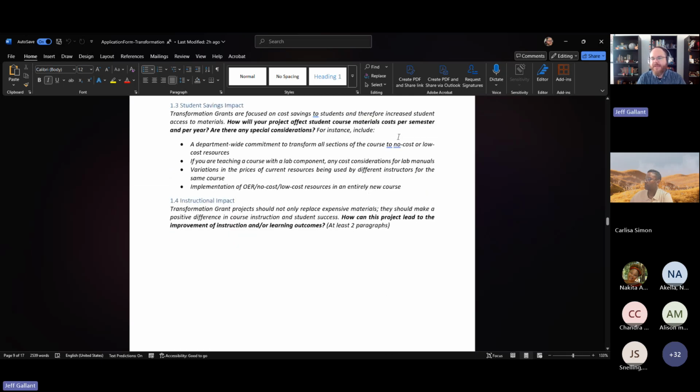Now, how will your project affect student course materials? So, for example, did the department commit to it? That makes it even more interesting than just the numbers themselves. If you're teaching a lab component, are you considering the lab materials as part of this? If you have instructors in the same course and they are teaching with materials that vary with the prices, mark that here as kind of like notes. Like, okay, the numbers up top are one thing, but here are the details. Here's exactly what's going on.